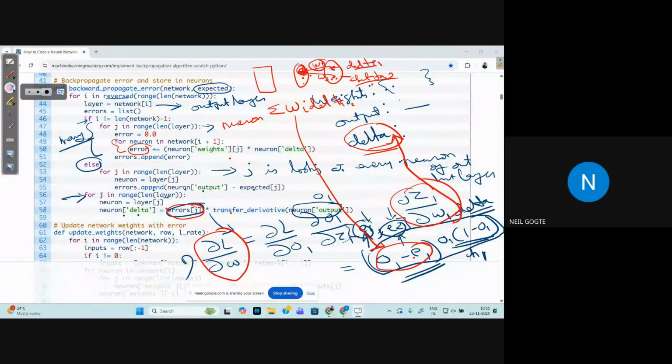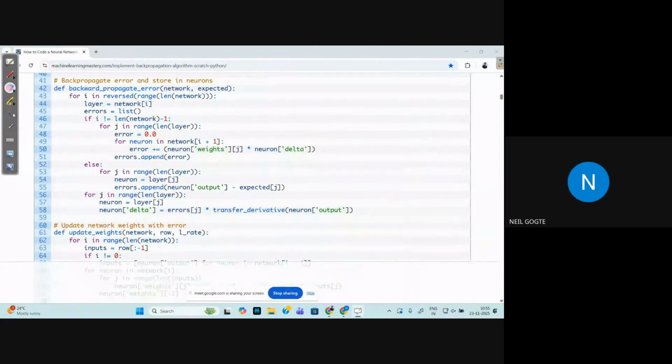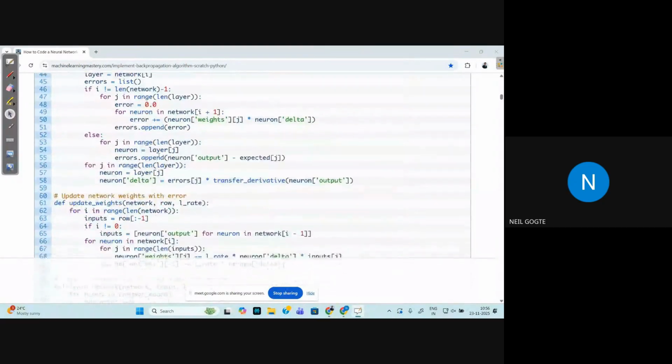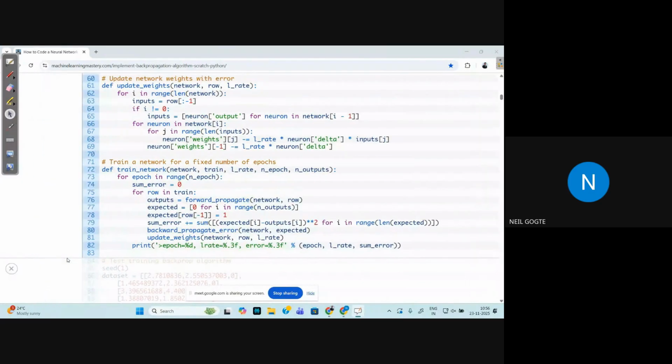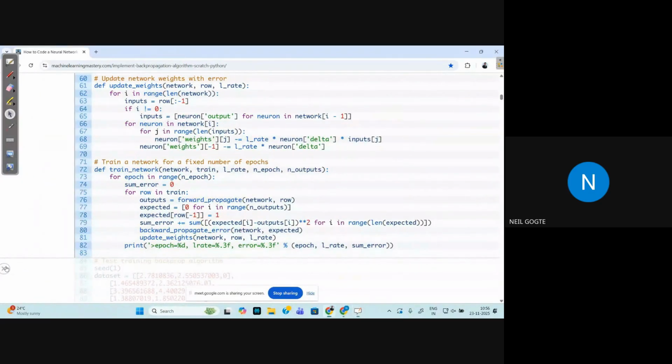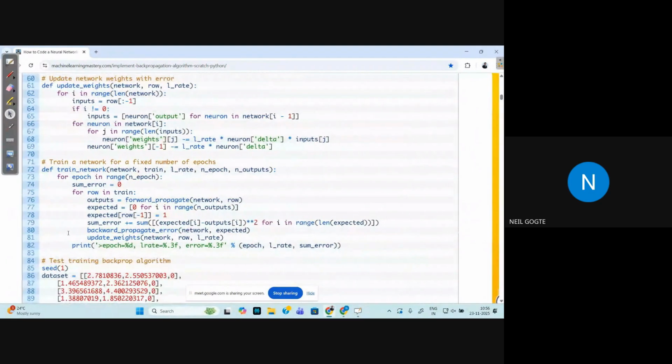Okay, so now I think we will look at update weights. So look at the update weights which happens, and then we'll talk about training again, and then we'll talk about the change which we want to enact. Okay, now let's look at update weights. What is update weight supposed to do? Change the weights. What is the abiding equation for changing the weights?